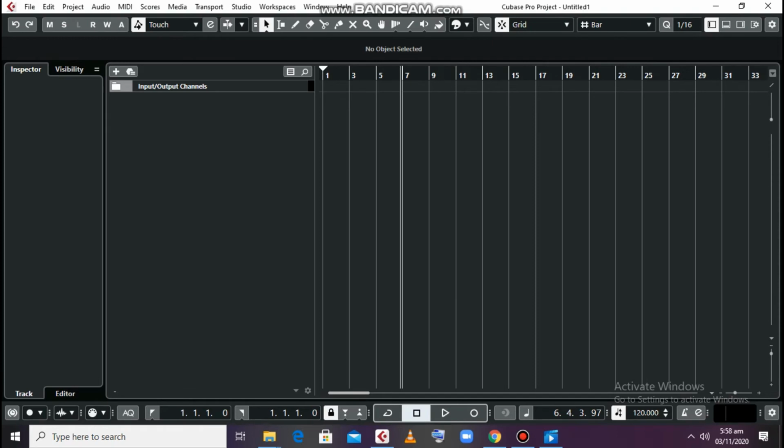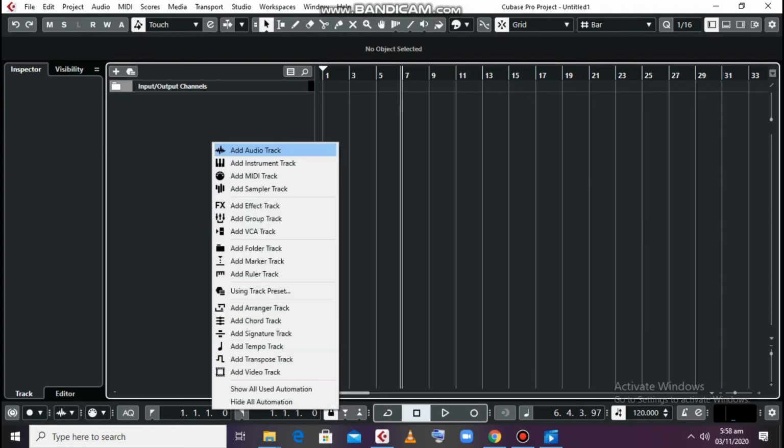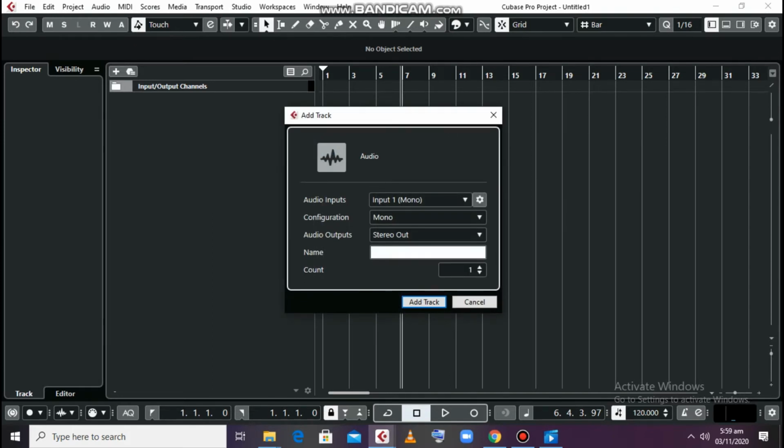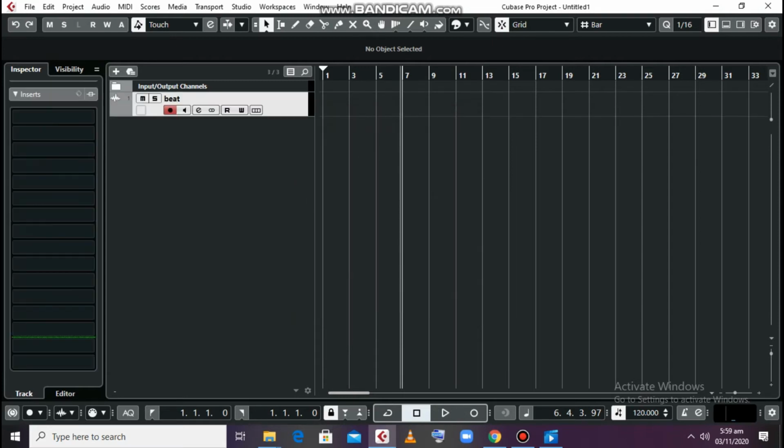It's going to show this screen. Now you come to this place where my mouse pointer is right now, and you right click on it, and then it's going to show this, and then you click on add audio track, and then for your beats you're going to go to configuration and you're going to put it on stereo. That's how it is. You're supposed to put it on stereo for your beat, and then you name it. I'm just going to name it beat right now because that's where my beat is going to be, and then you add track.